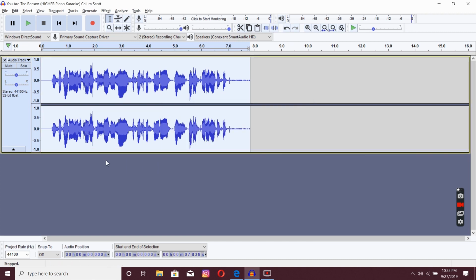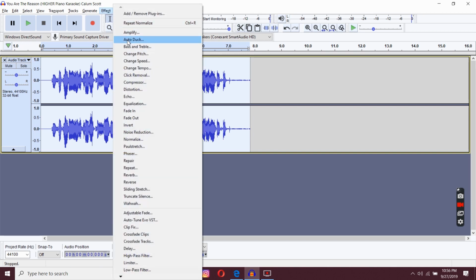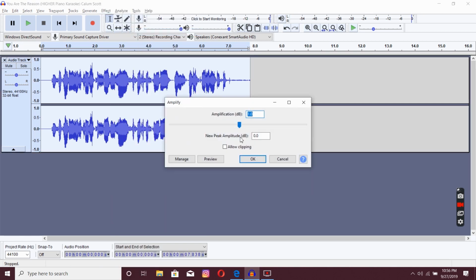Okay, so the next effect I'm going to show you guys is the amplify effect. The amplify effect can be used to change the volume of selected audio tracks. Basically this is my audio track. I go to effect and choose amplify, and it will give you a certain default value. Sometimes you can't go over this, so this is going to be your maximum.